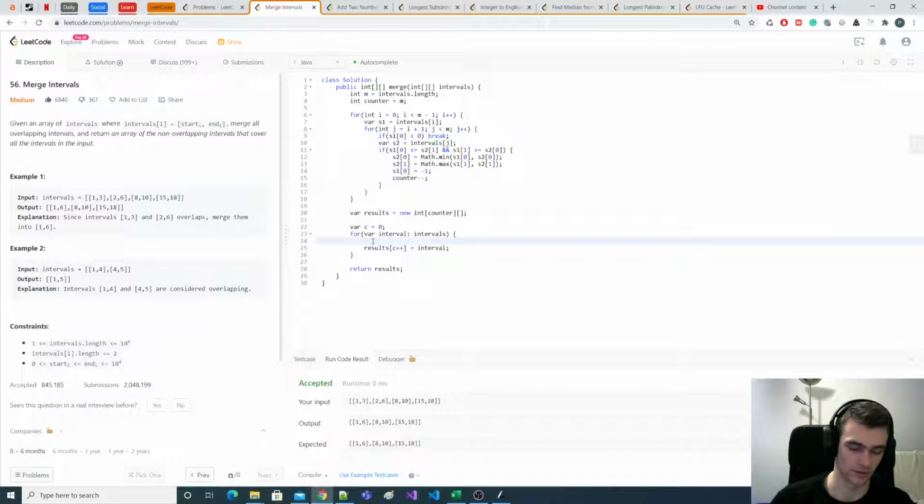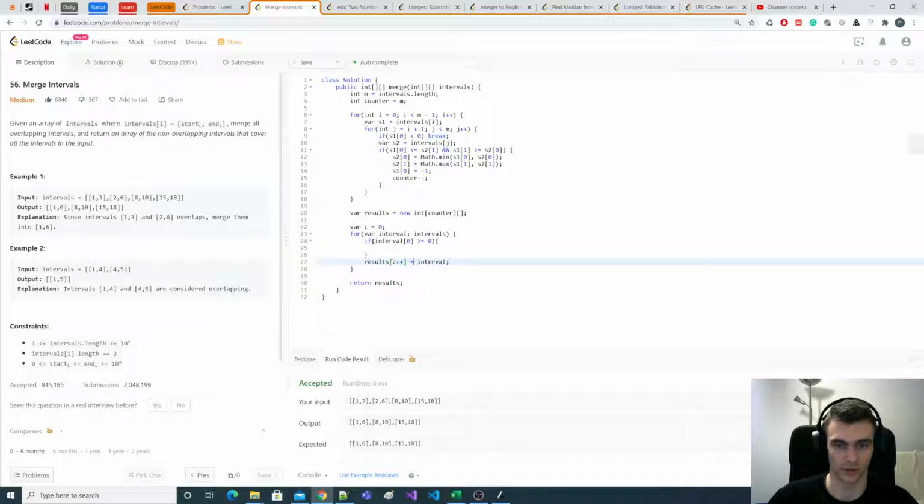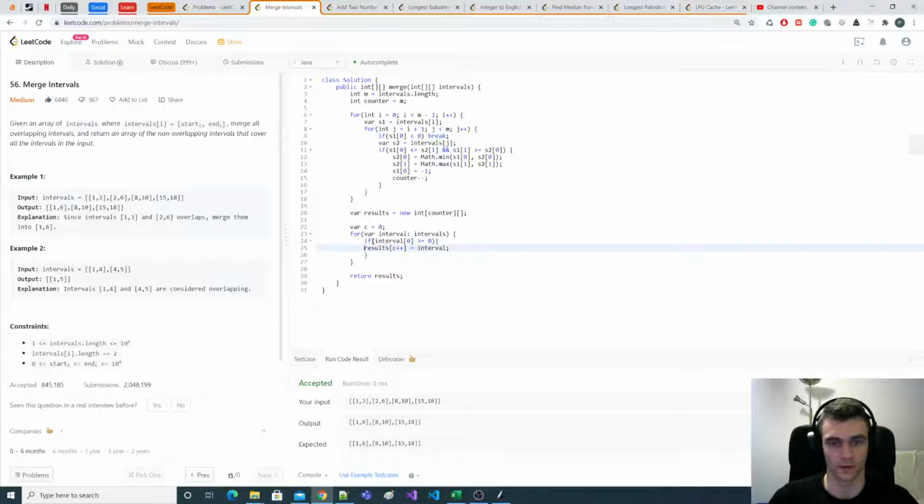That was for a reason, so we need to do it like interval of 0th element. It must be at least 0, right? And then we're going to do it. Okay, and now it should work. Let's go.